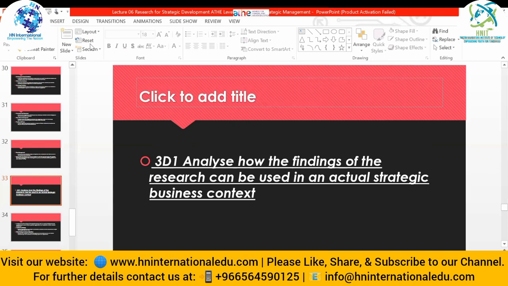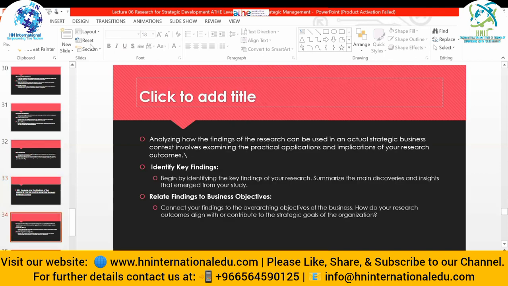Analyze means you're going to talk about the problem, solutions, importance, definitions, and everything. Analyzing how the findings of the research can be used in an actual strategic business context involves examining the practical applications and implications of your research outcomes. That is, whatever you have done in the research, we're going to talk about the practicality as well.